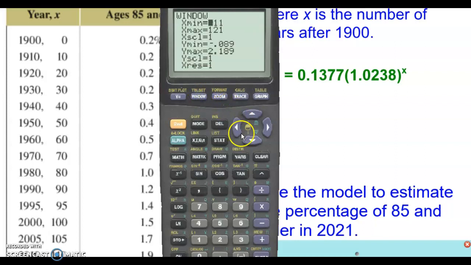If I want to change my window, it actually is going up to 121, but I'm going to change it to go to maybe 130, just to go a little bit beyond, and I can look at my graph again and get my answer directly from my graph. So this is one option. I'll show you a second, just a minute.